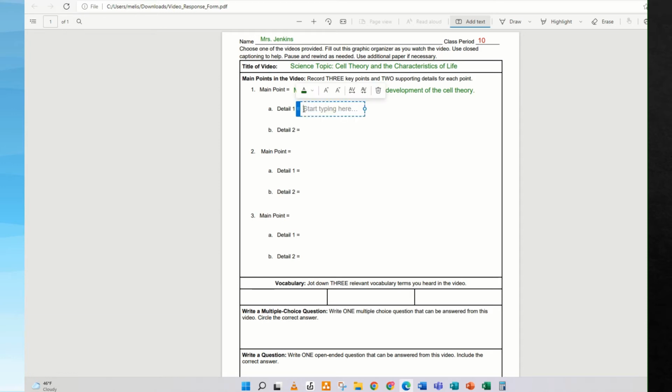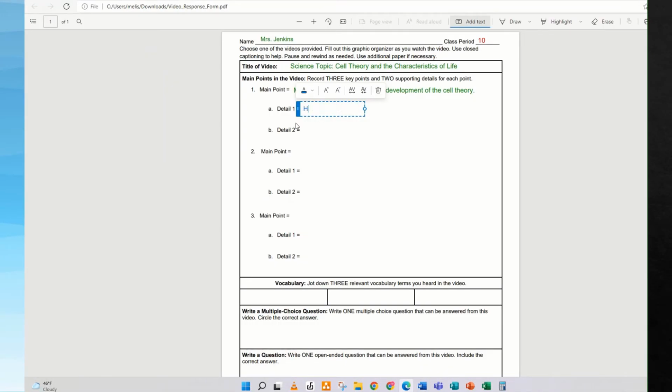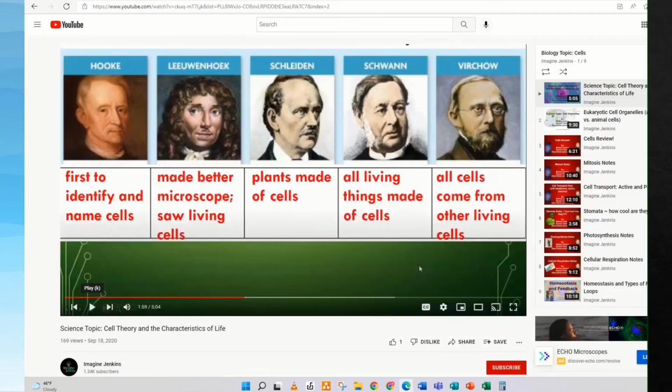Okay, now I clicked, got rid of that box. Now I'm going to put a detail here. Now, just because I want to, I'm going to switch the color of the details. Don't have to. I'm just making it look nice. So my first detail, so let's click back here. All right, Hooke, just so you can see where I'm getting it from, was the first to see cells under a microscope.